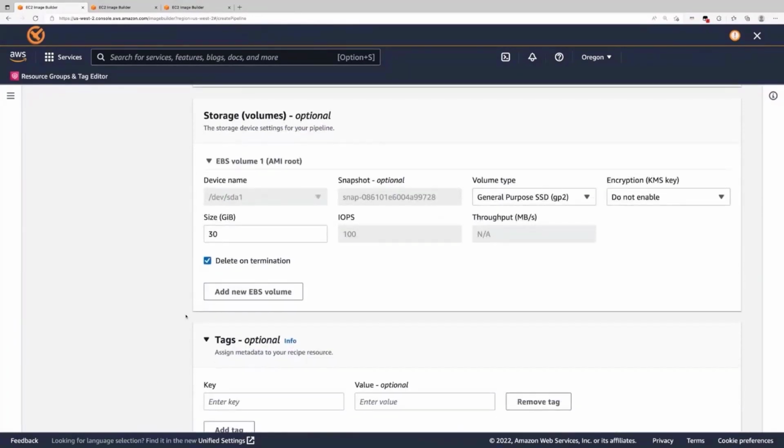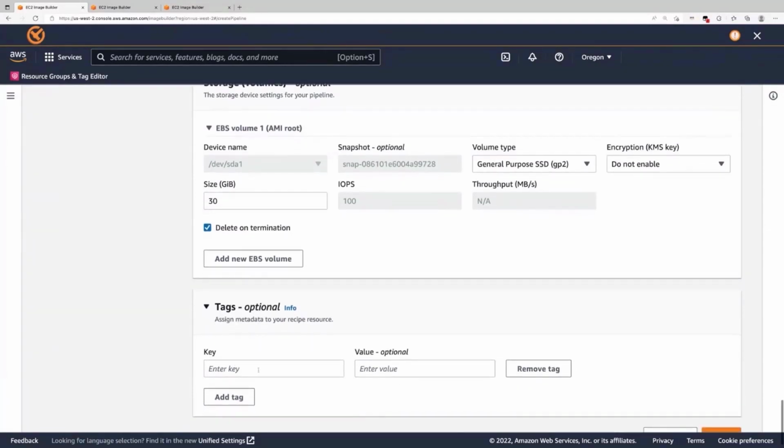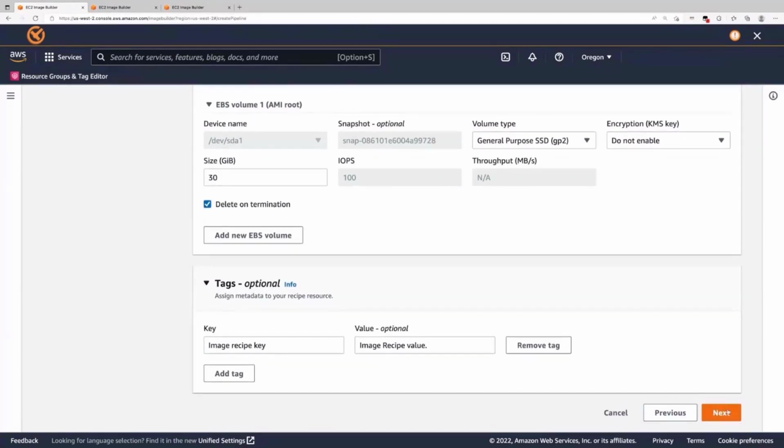So apart from that, you can also add a bunch of storage volumes to your instance so that you don't run out of space while executing your components and all. So for now, I'll just go with the default storage volumes to my AMI. And then similar to the pipeline tags, I can add the recipe tags as well. Image recipe key, recipe value. Again, an Image Builder image recipe is a resource created inside the Image Builder, so you can use these tags to identify the resources created inside Image Builder service.